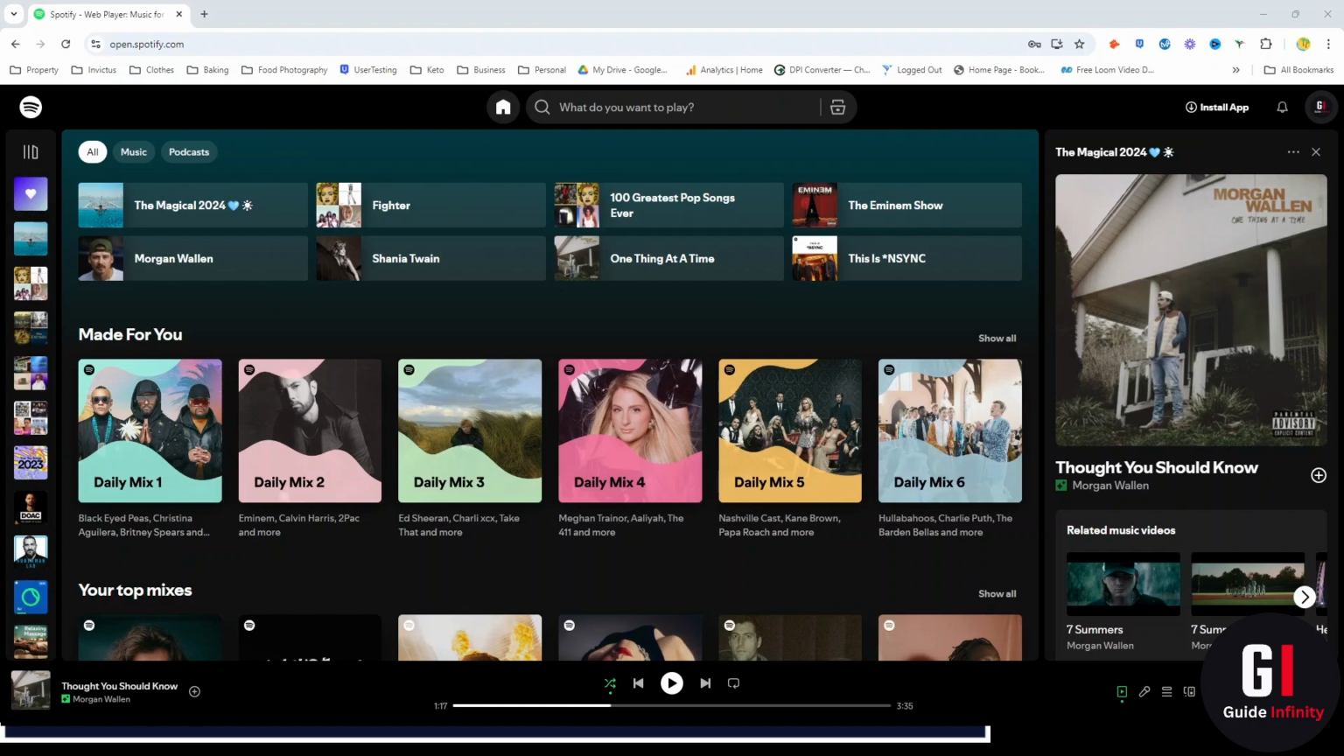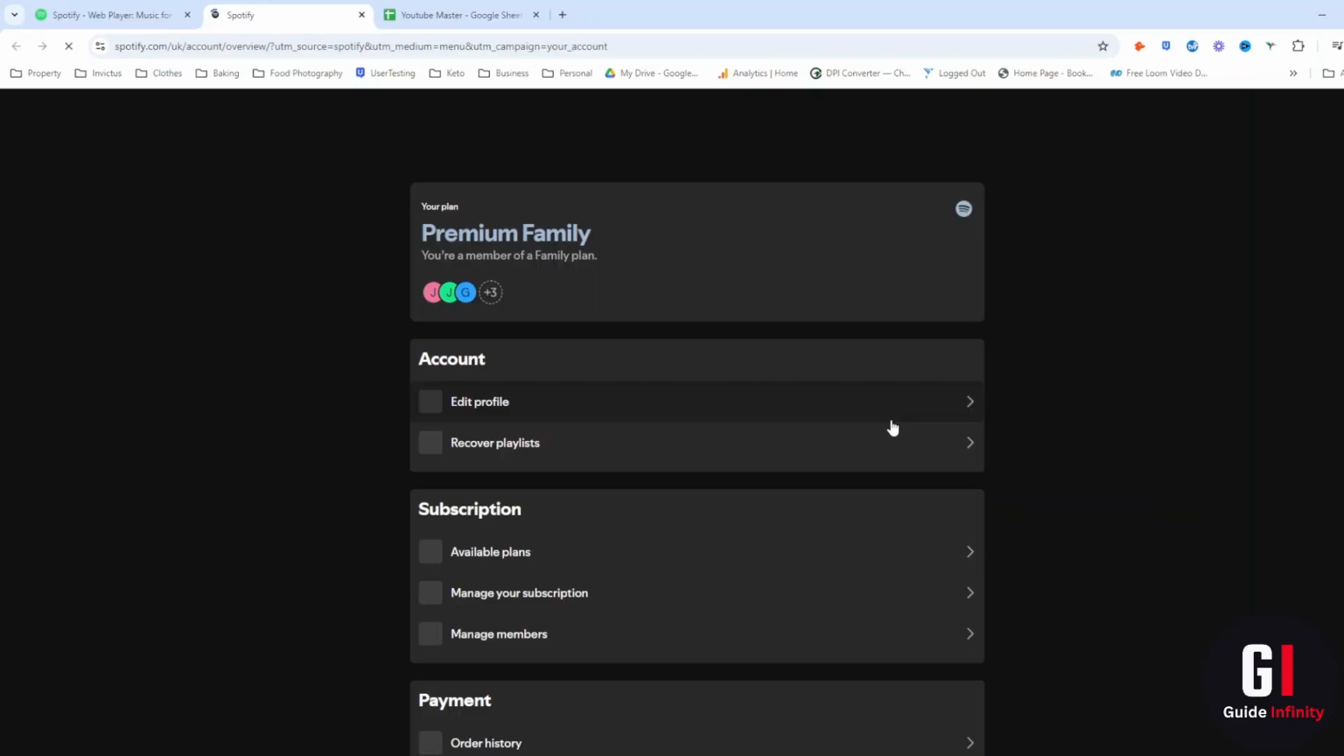So what we're going to do is come up to the top right hand side and give this button a click that says Guide Infinity. We're then going to come down and press on our account. That's going to load up our account page for us, and as you can see, we are now going to press under account, edit profile.